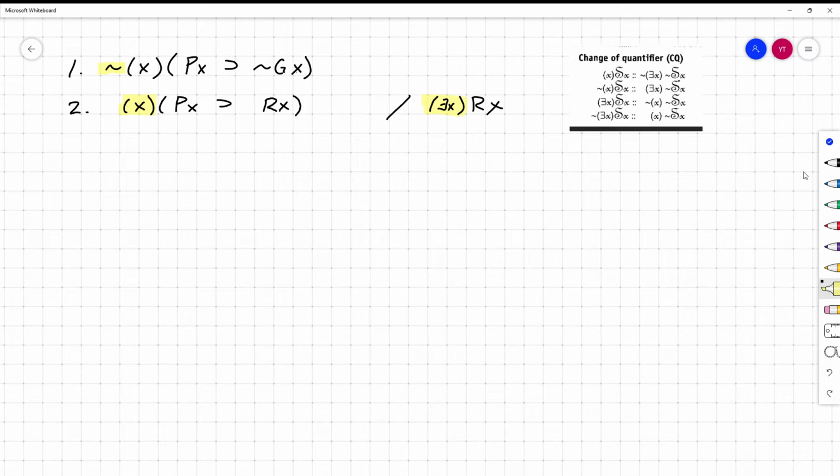And of course, part of that is identifying main operators, and when we do that, we notice immediately that line 1 is not a universal generalization. It is the negation of a universal generalization. This is important because the tilde as the main operator means that we cannot use UI. And in fact, that's one of the most basic indications that you're going to want to use CQ.